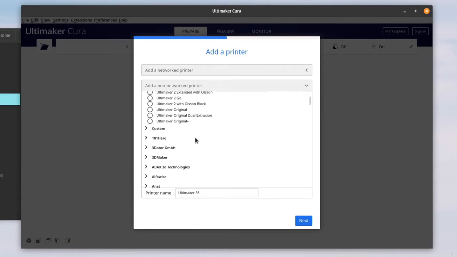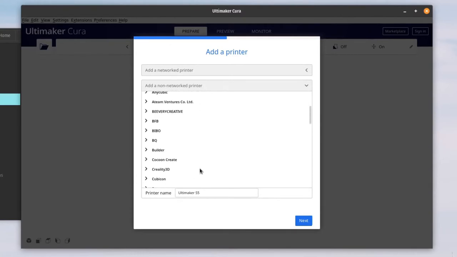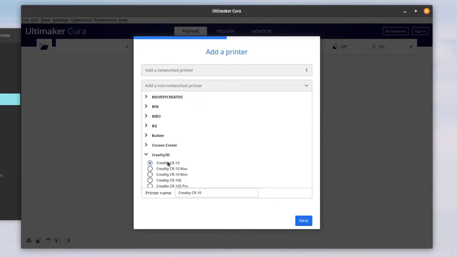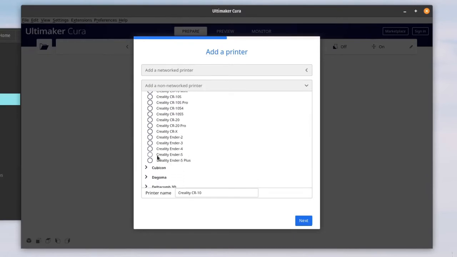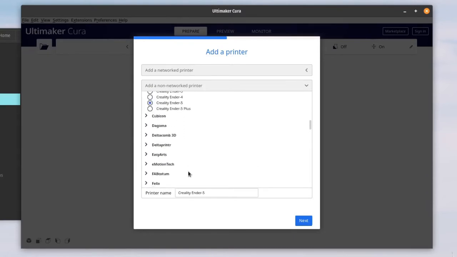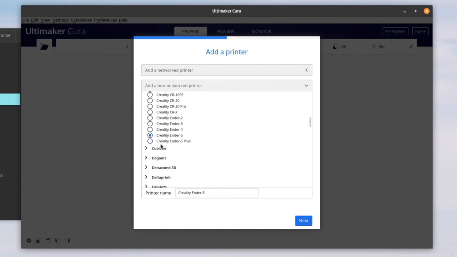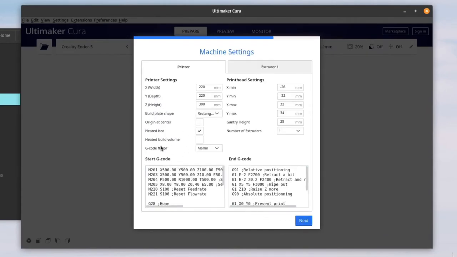You see there's a whole bunch of brands here. And I happen to have a Creality printer. I have the Ender 5. Now you can see there's a whole bunch of printers in here that you can choose from. I have mine here, so we'll click Ender 5. It'll set the Creality Ender 5. And it will automatically have the dimensions of my printer because it's here. You can program this manually for a custom printer if you have one, which is really nice. I like that about it.